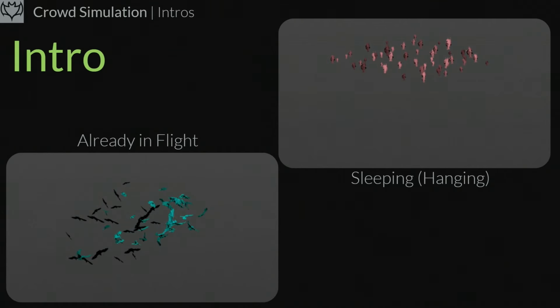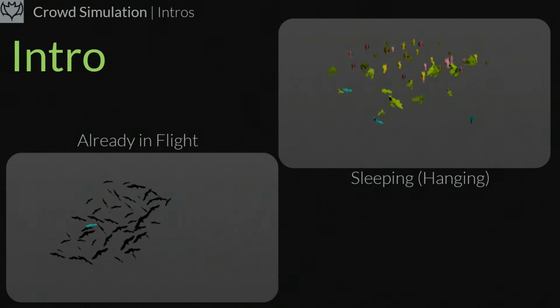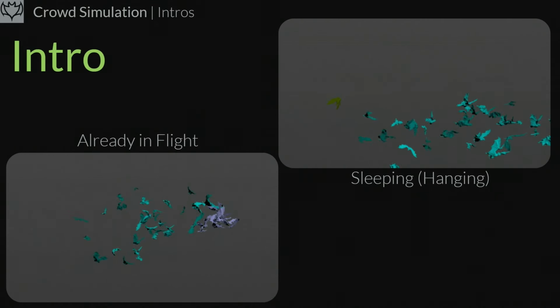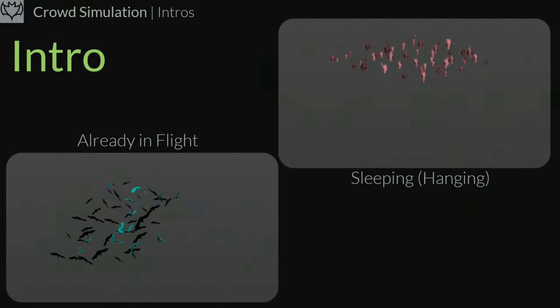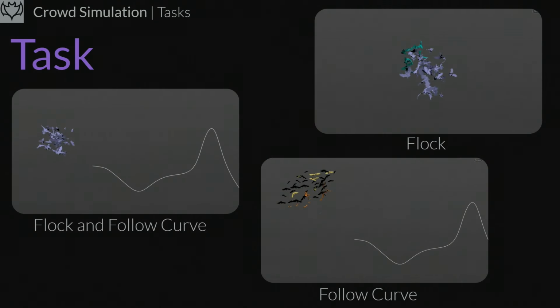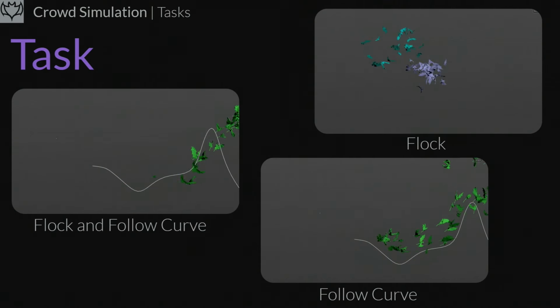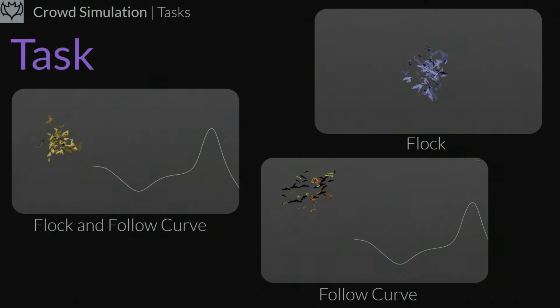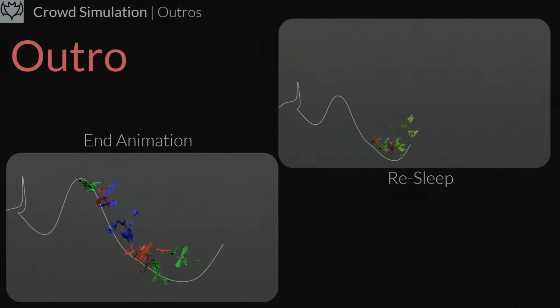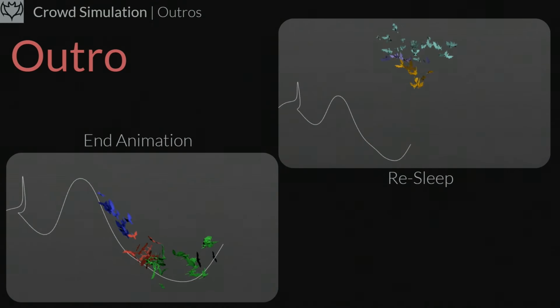So I'll go through some of the different ones now. So first, the intros, the way they enter the scene is either already mid-flight or they're sleeping on the cave ceiling. Then here are some of the task options. So flocking at a location, flocking and then following a curve, or just following a curve. And then here are the ways that they can leave the scene, either just ending the animation and stopping if they are out of view entirely, or they just go back to sleep on the cave ceiling.